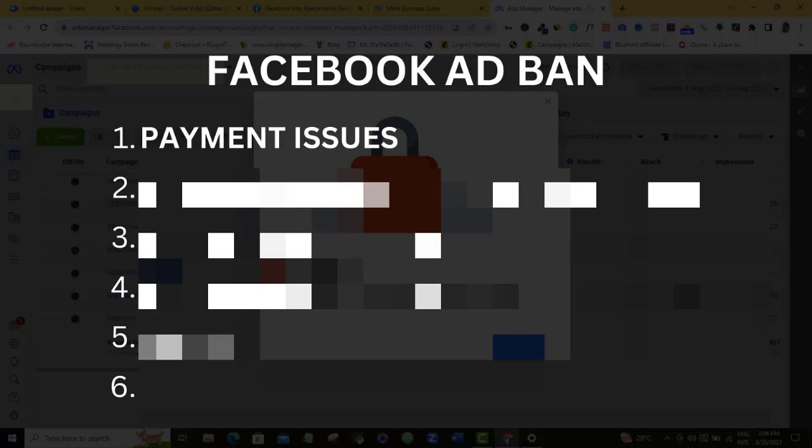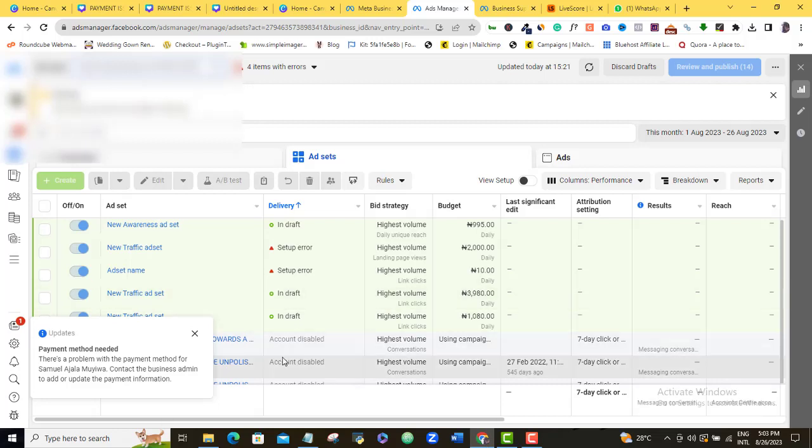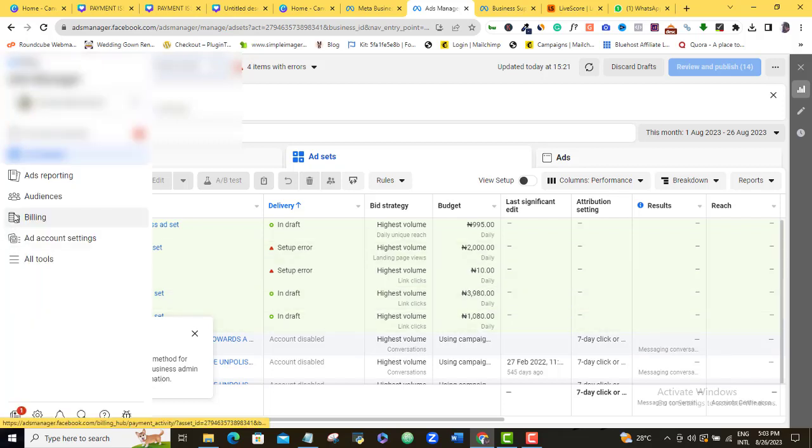So from my experience handling both my Facebook ad account and those of my clients, the first reason I have noticed that makes Facebook easily disable an ad account is payment issues. One reason why Facebook can easily disable your account is when you have not handled your payment processes very well. If you don't want to have issues around your Facebook ad account, or get it disabled or even permanently banned without solution, then make sure you do not have issues around your payment settings or payment options.